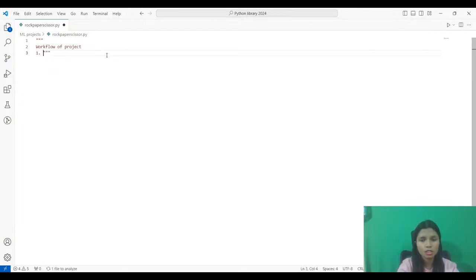First, we will be taking input from the user, which is going to be rock, either it would be paper or it would be scissor, because this is a rock paper scissor game. Second thing is I will be taking the computer's choice, because this game is going to be between user and computer. So for the computer choice, the computer will randomly choose something.